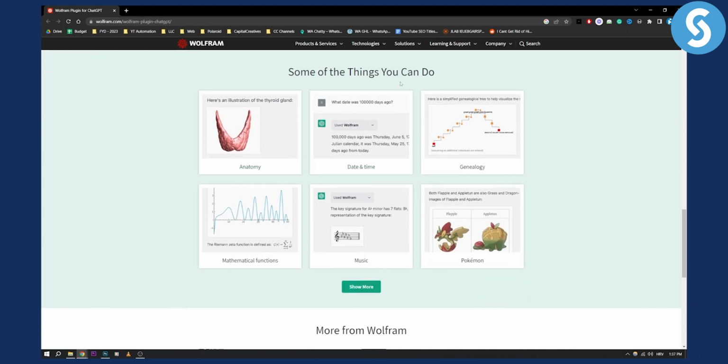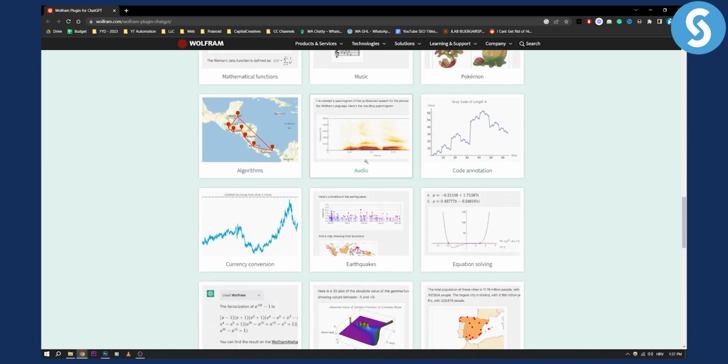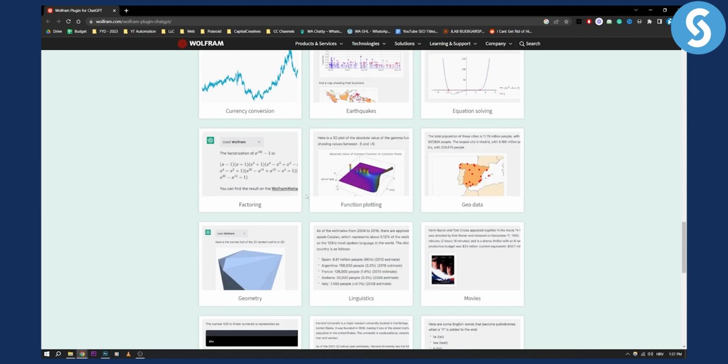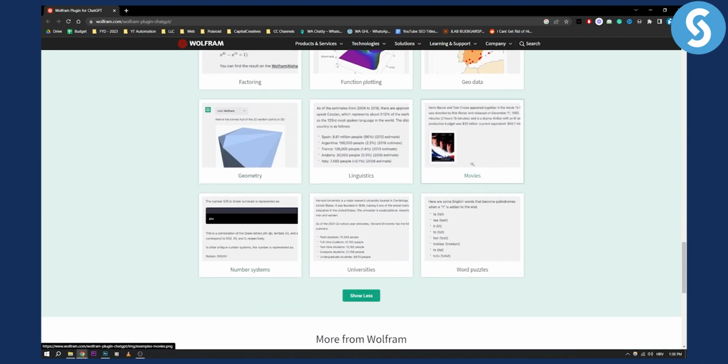Now, as you can see, here are some of the things that this plugin can do. You can do anatomy, date and time, mathematical equations, stuff like that. As you can see, here's a simplified genealogical tree to help visualize. And then you have mathematical fractions, music, also Pokemon, and a bunch more stuff, which is audio, code annotation, algorithms. So this plugin will make ChatGPT smarter, and you can use it for whatever you want. For example, movies, as well as word puzzles, as well as number systems.